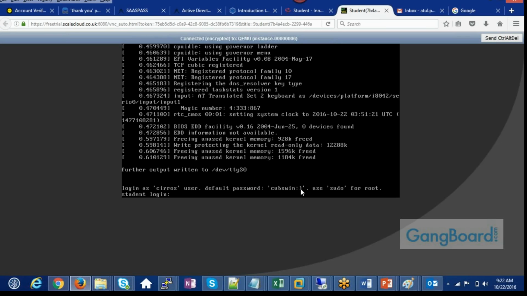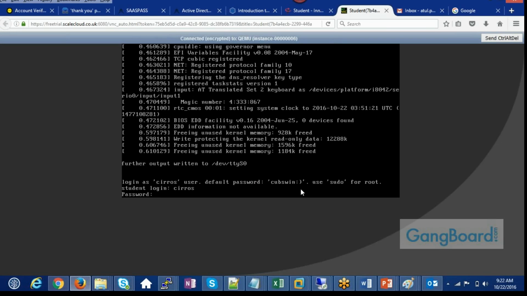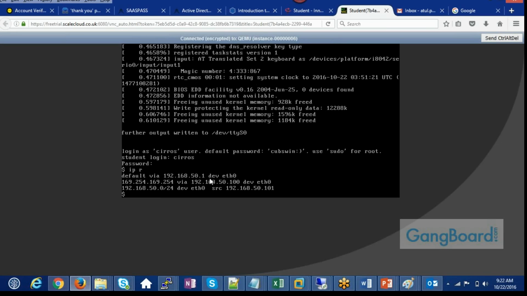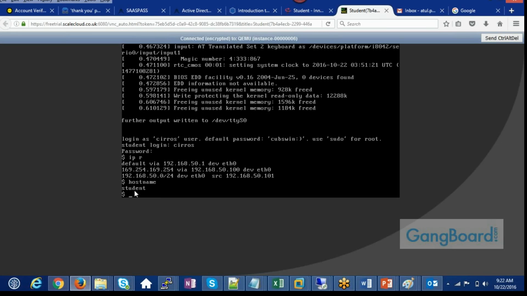So I can try to log in. Cirros, cubswin colon and this sign. Enter. You can see that I can successfully log in here. This is my shell account, right? I can use the command hostname. It will show my host name, which will be student, the one we created.